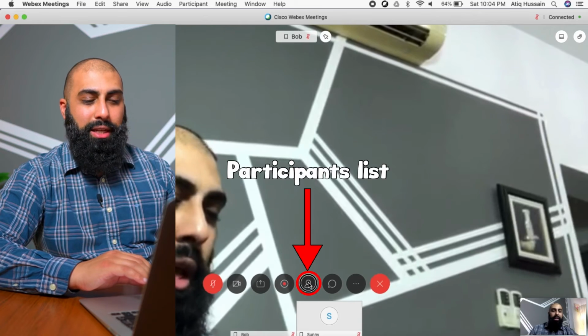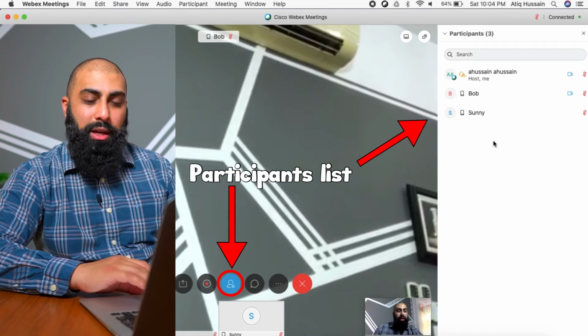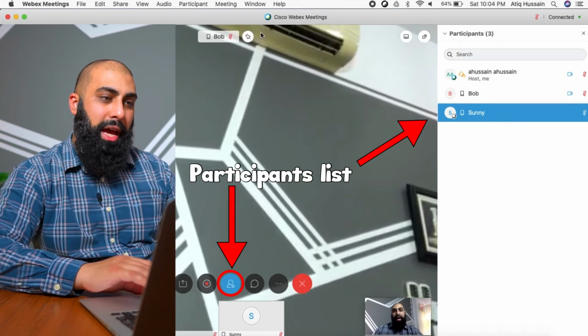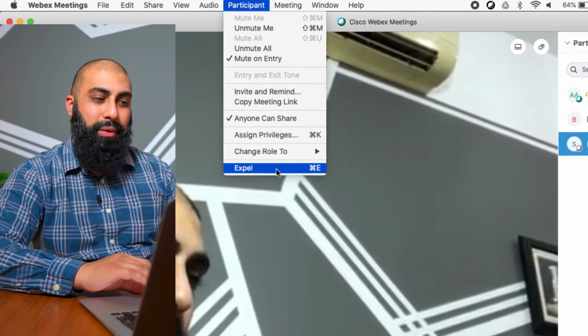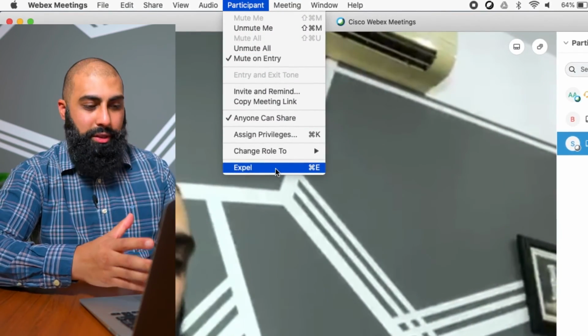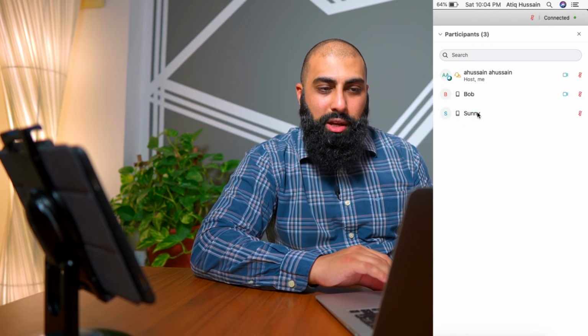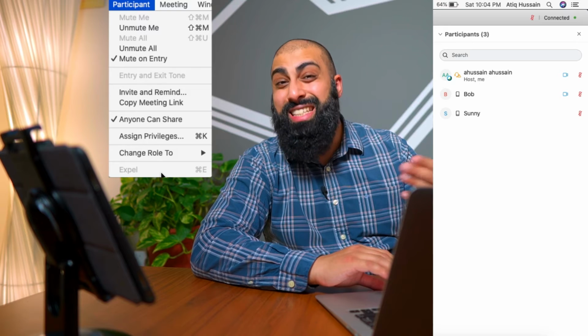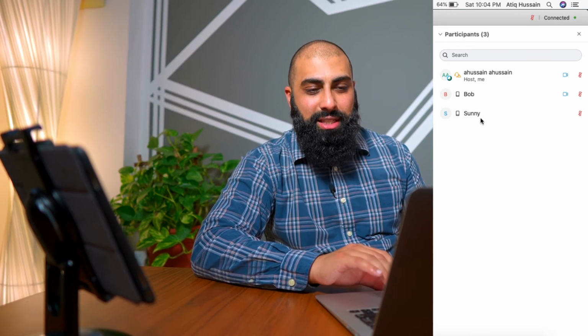Okay, so let's say all your participants have joined in to the meeting. However, there's someone there that's not supposed to be there. What you can do is, as the host, you could go down and click on participants icon, click the student who's not supposed to be there. In this case, we'll do Sunny. And if you go to participants, you can now expel this student from the meeting. If you don't highlight any of your participants and you go down to participants, you can't expel anyone because you haven't selected a student. So I need to select somebody here.